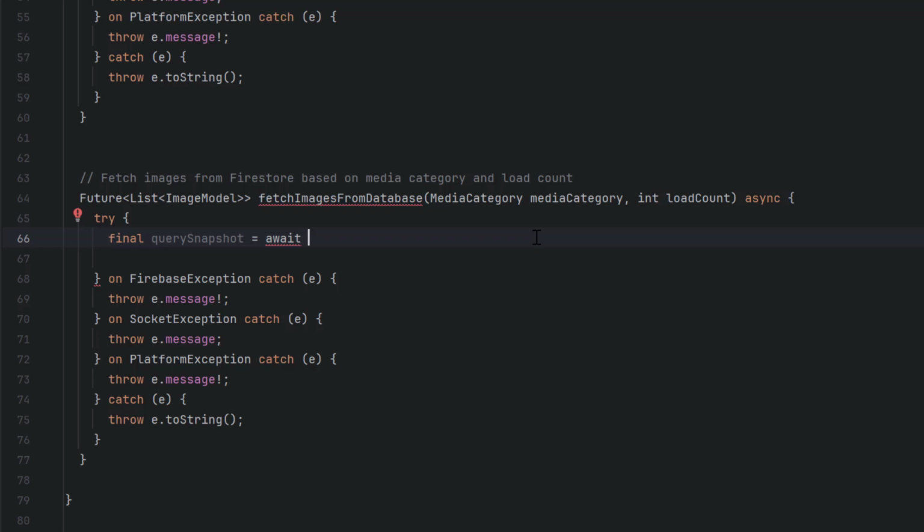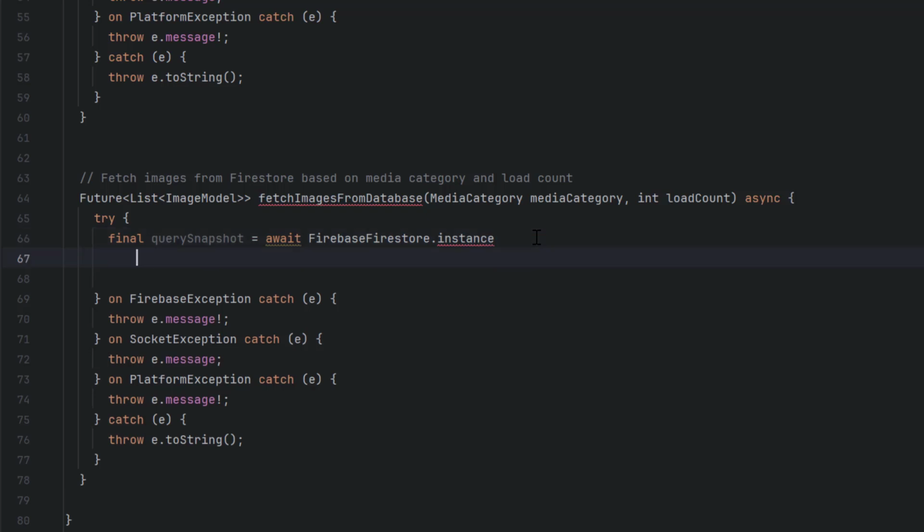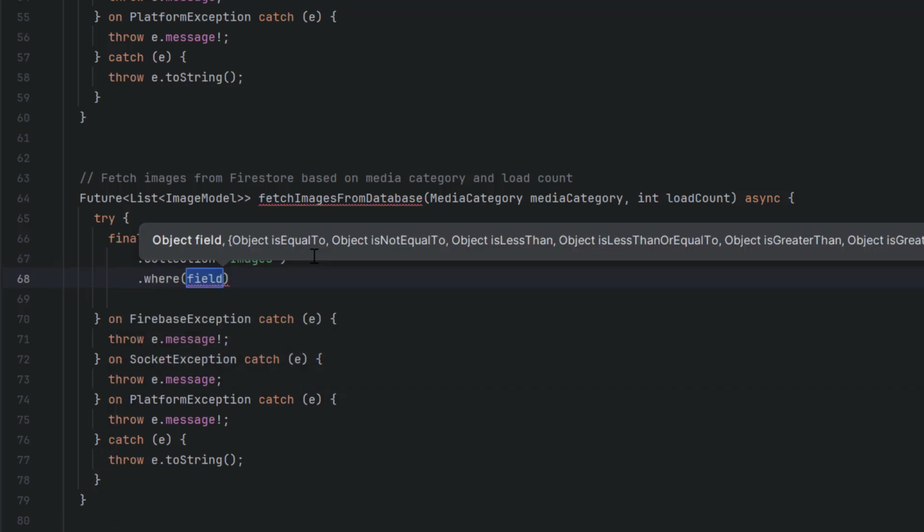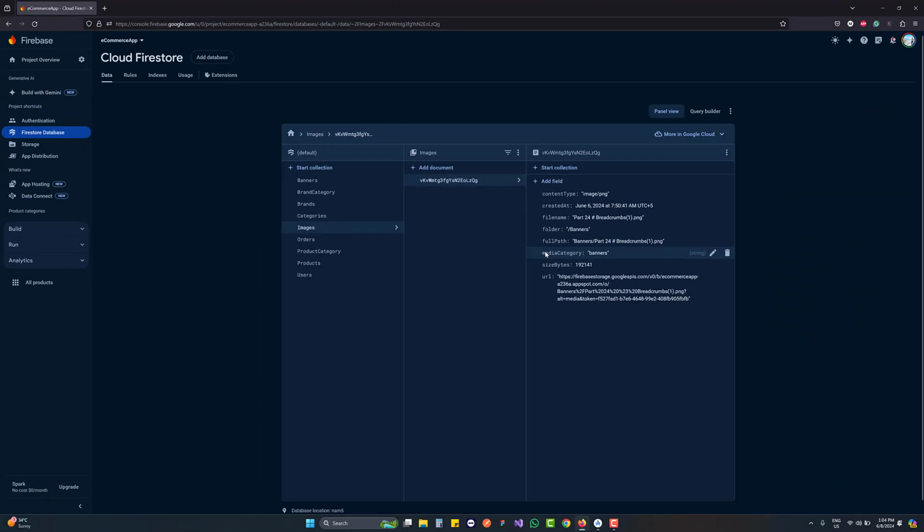So you have to use the await sign and then call Firebase Firestore dot instance, and then we have to call the collection. The name of the collection should be exactly the same as we have over here. So it's images. Copy and paste so that we can get the exact same collection in which we are storing the images. After this collection, we are going to use the where clause, and now we have to give the field name. Go to the Firebase and we have to get this same field name.